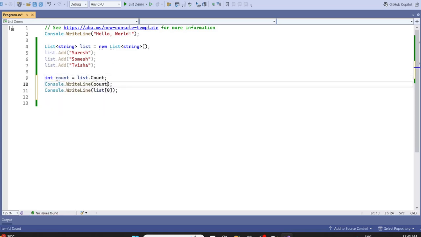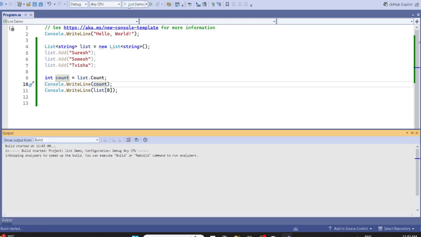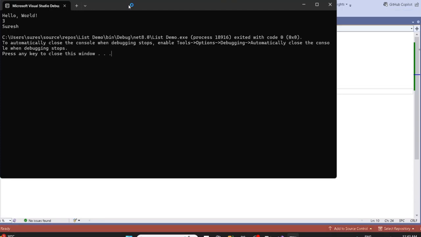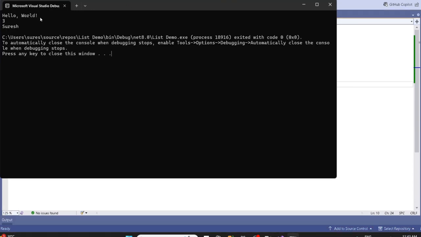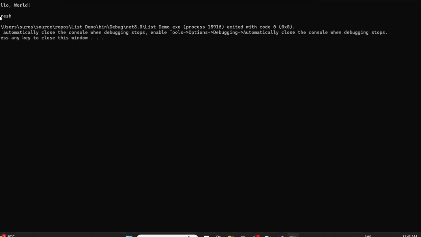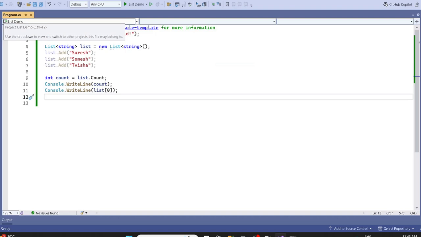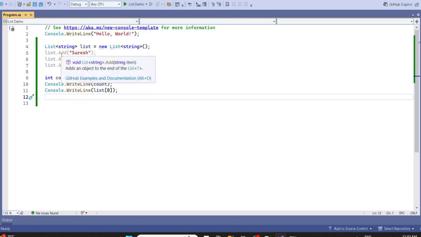Count, I am passing here. Control S, saving. Let's run this. Visual Studio will compile our code to check whether any issue exists or not. So here you can see count is 3 and at index 0 the name Suresh is available. Okay, so this is the way we can add the values.